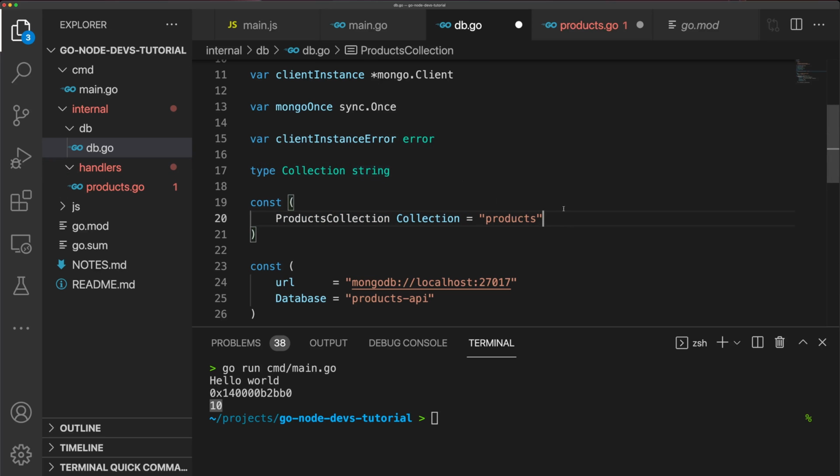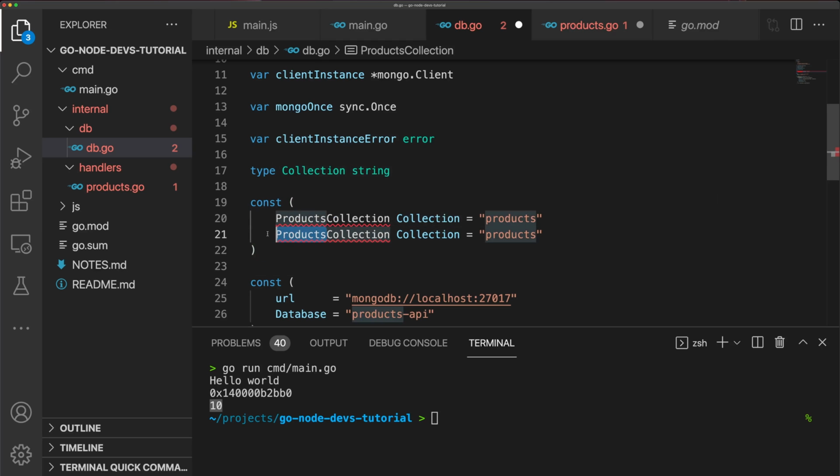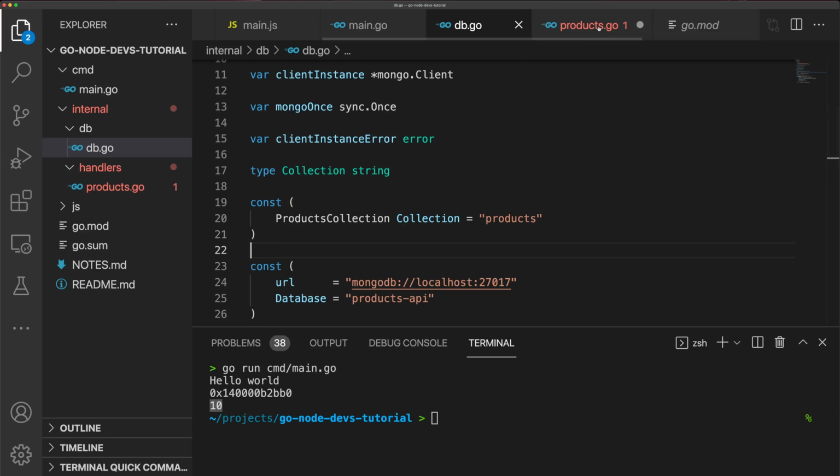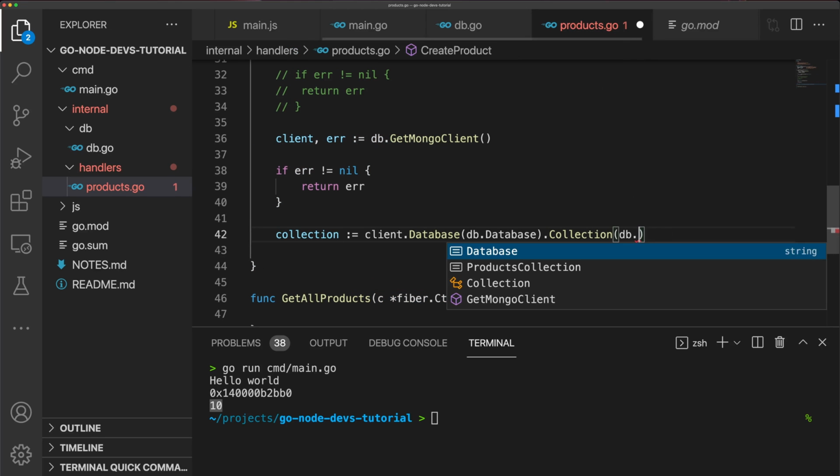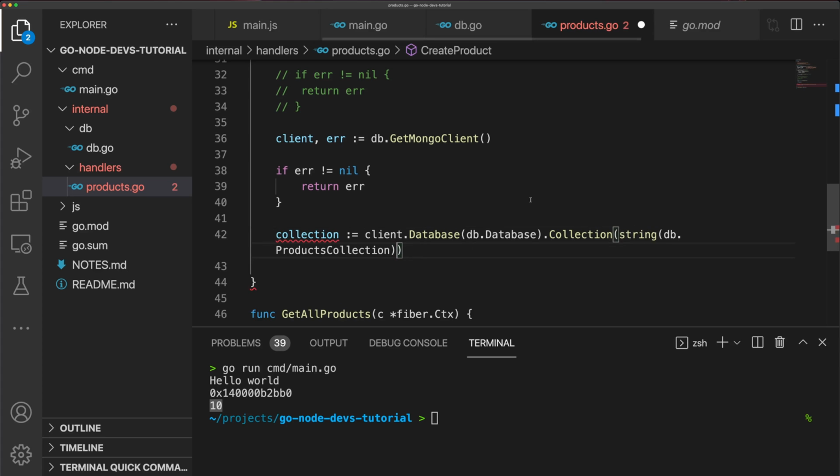So if I had other collections, for example, let's say that I have a user collection, I would just say the UserCollection is of type, again, Collection, and then I'll call it users. Let's go back to our products and I can say db.ProductsCollection. And ProductsCollection is just going to be a string, and so VS Code has kindly wrapped it in this string for me here.